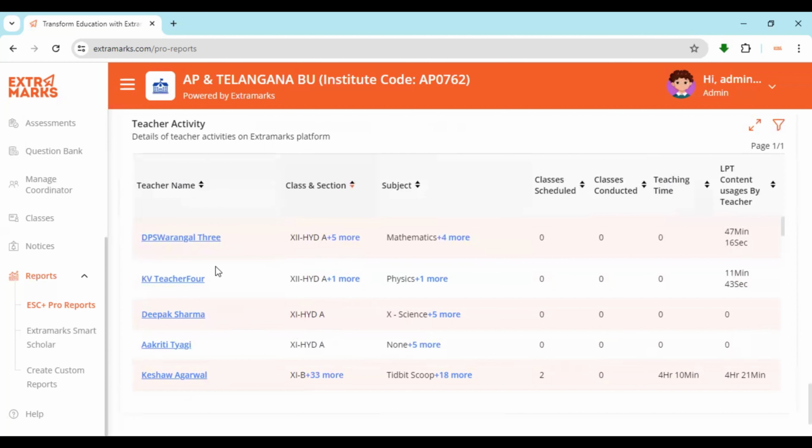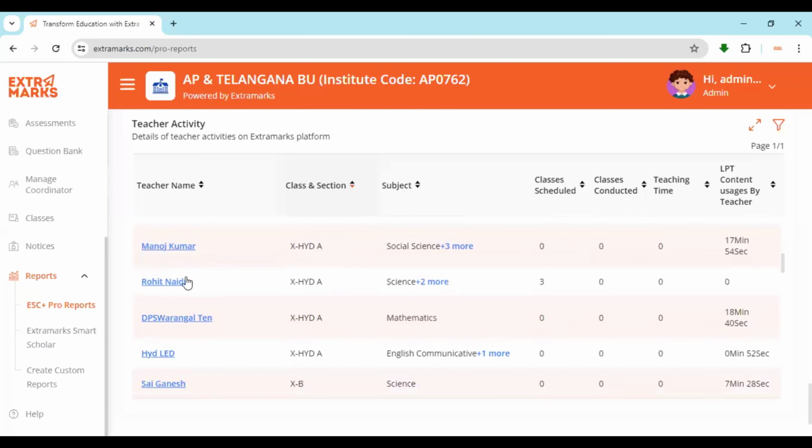This is the teacher activity. How much time the teacher has spent on the content, either be on teacher learning, either be on the teacher application or on the Extra Marks Smart Class hardware of the school. It shows the number of classes scheduled, the classes that have been conducted, the teaching time that was done, and also the content usage time that has been accessed for learn, practice, and test. So this is the teacher-wise data.